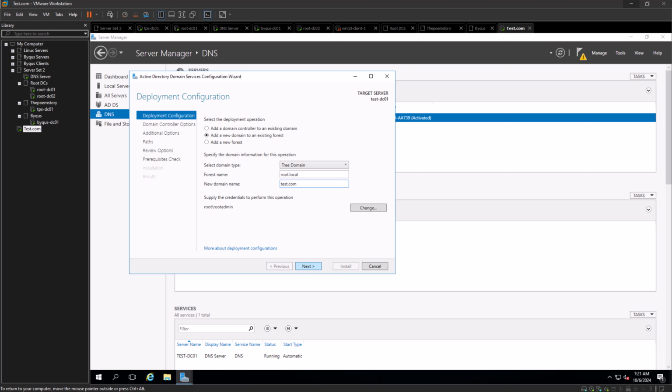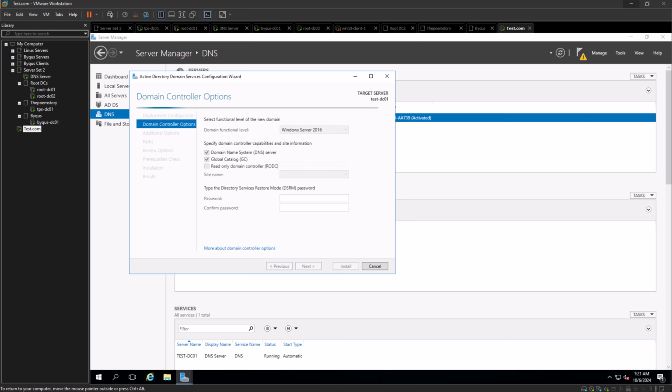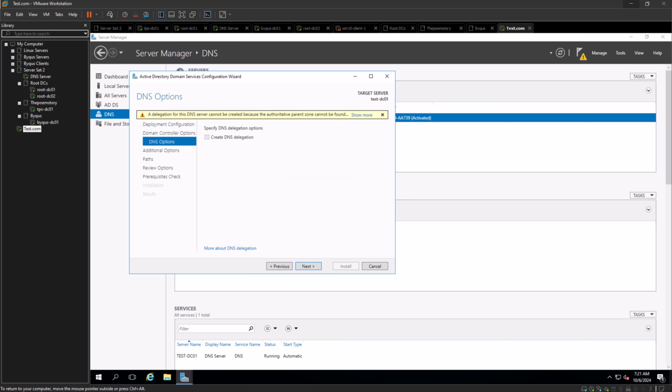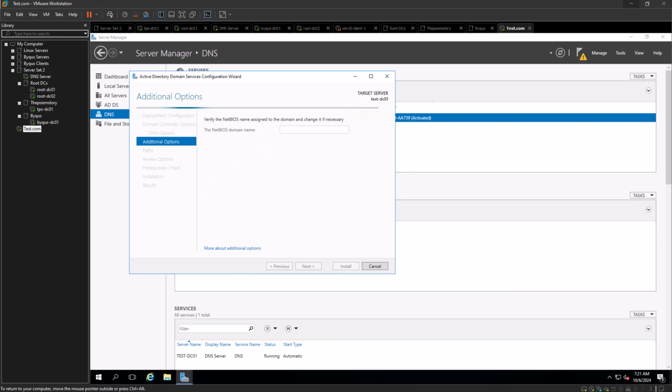So okay, let us proceed with this. We are adding a new domain to an existing forest. I thought I'll pass it, but no, wait, I'll complete this, and then you will be able to understand it better. This is how we add a domain to an existing forest. NetBIOS name would be test.